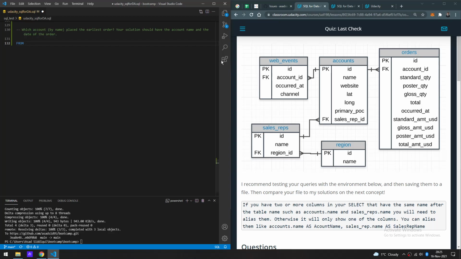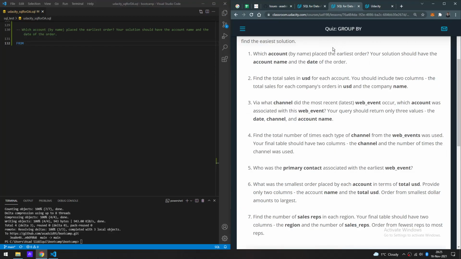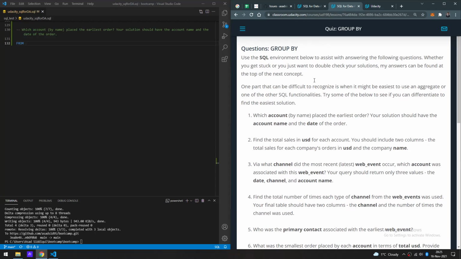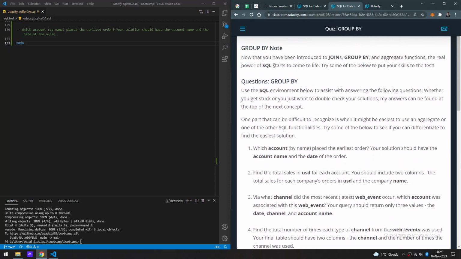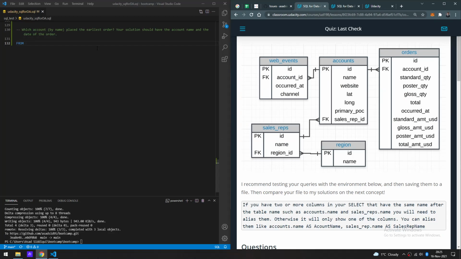So let's go ahead and do this. Accounts, and set up an alias for that, and then join orders on a dot id equals o dot account id. Right.